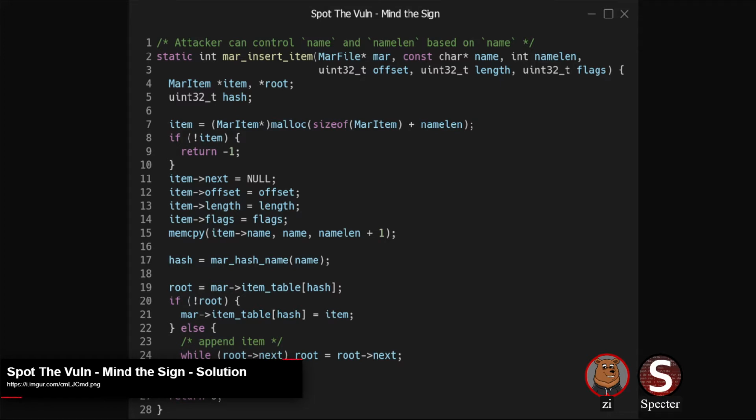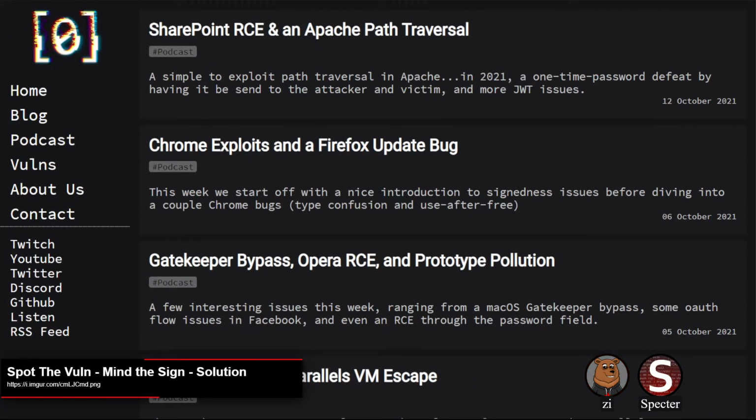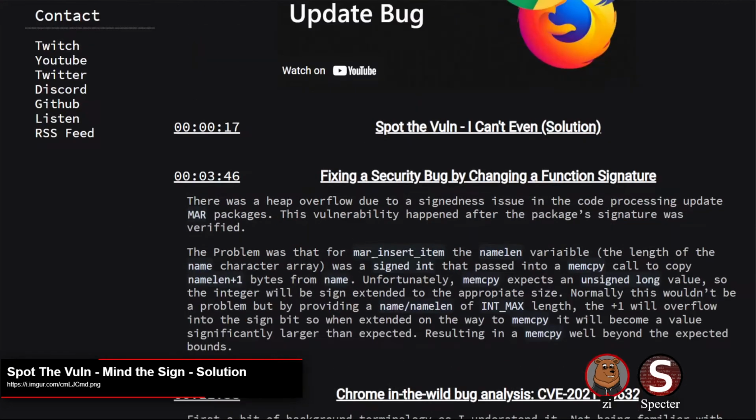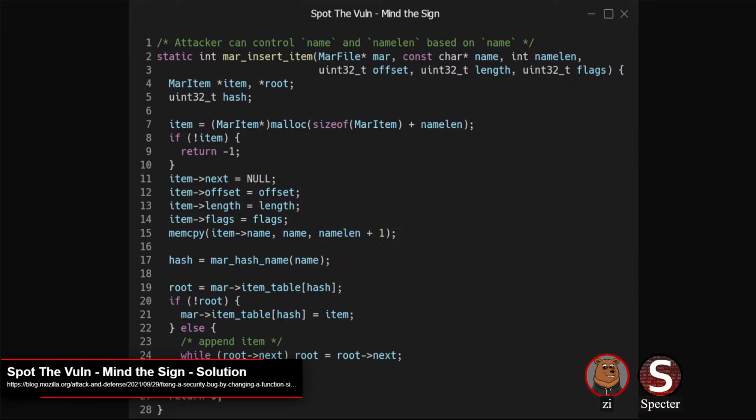Nice, quick. So yeah, Spot the Vuln this week was actually based on a vulnerability from last week's episode, which probably should have had the link up here: fixing a security bug by changing a function signature. I'll have that link in the description again. The main issue here was that this mar insert item function has an integer name length, and then in the memcopy it does the name length plus 1.